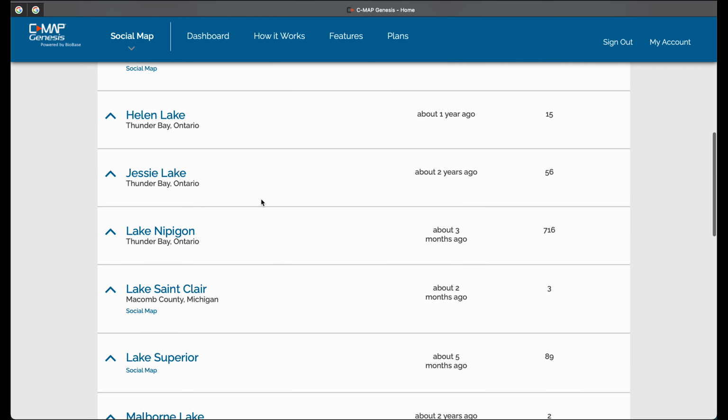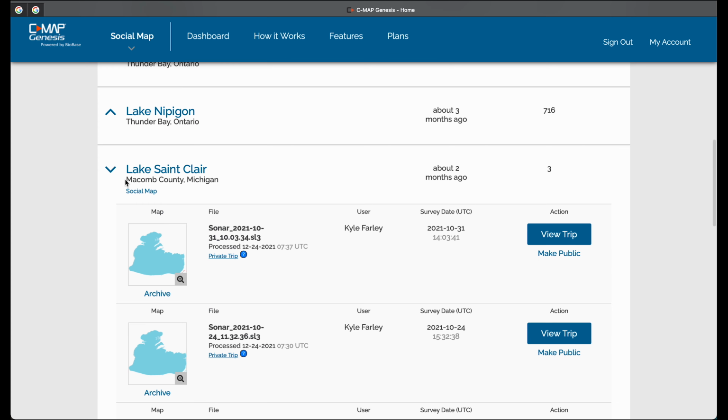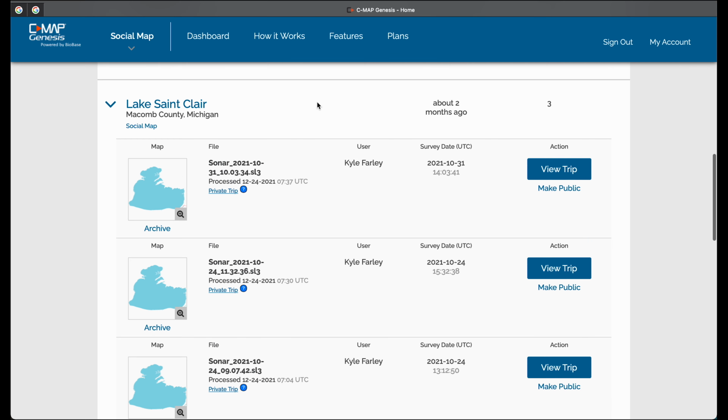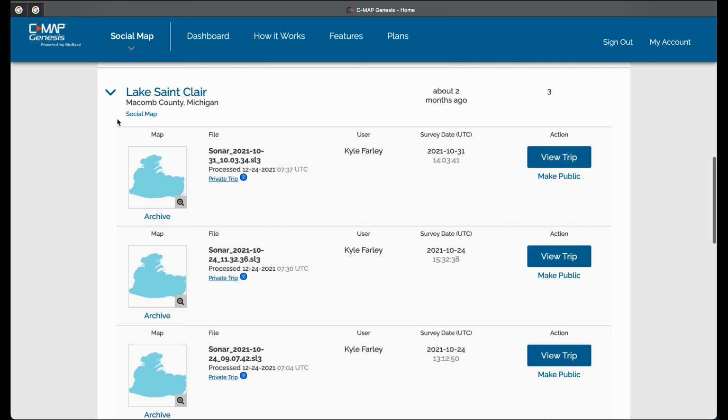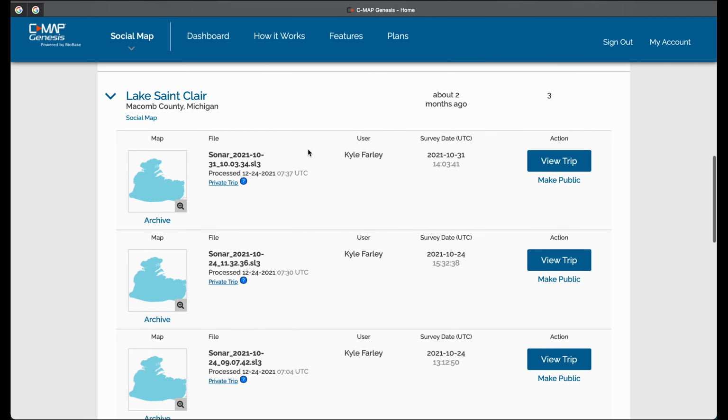So each individual trip viewer, so these are the ones we've uploaded here. We're going to hit Lake St. Clair. So this borders Ontario and Michigan as well. So this actually gives you the exact shortcut to the social map itself if you want to download that and your individual files as well.